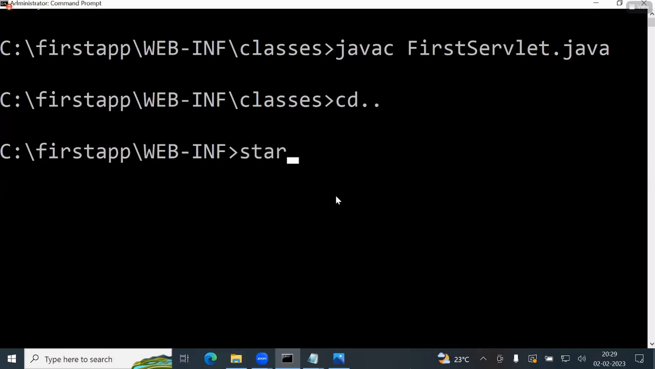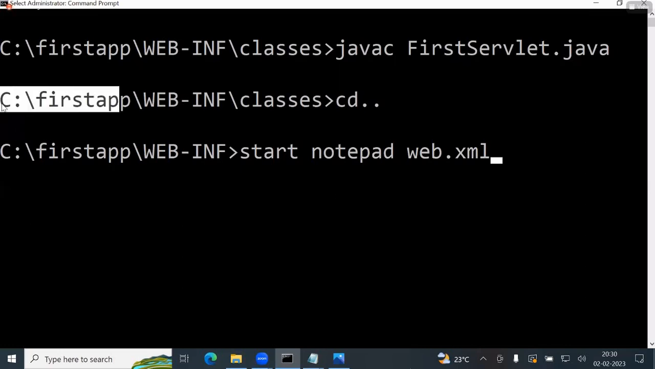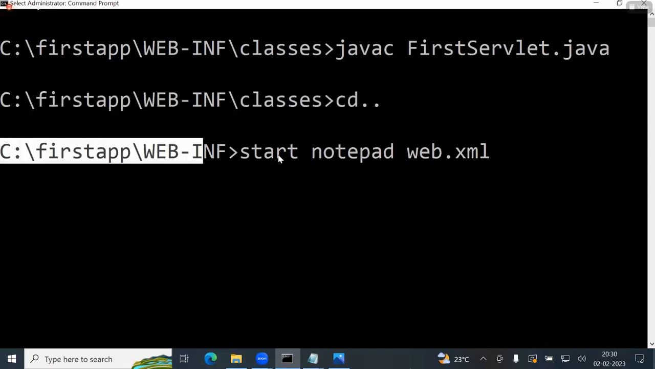Now, here, start notepad web.xml. Write this one. Start notepad web.xml. This line also write it. All write it. This line also write.